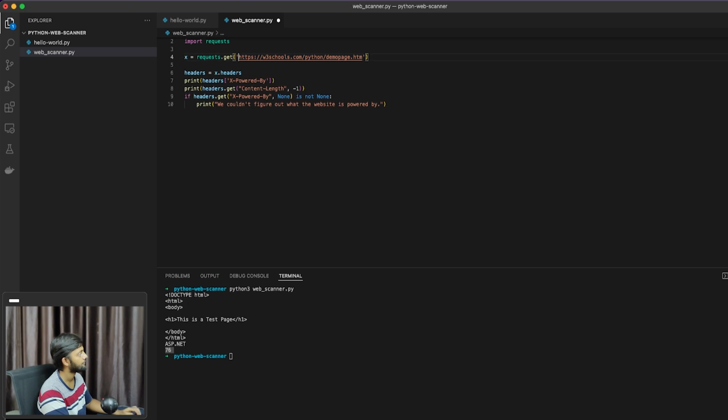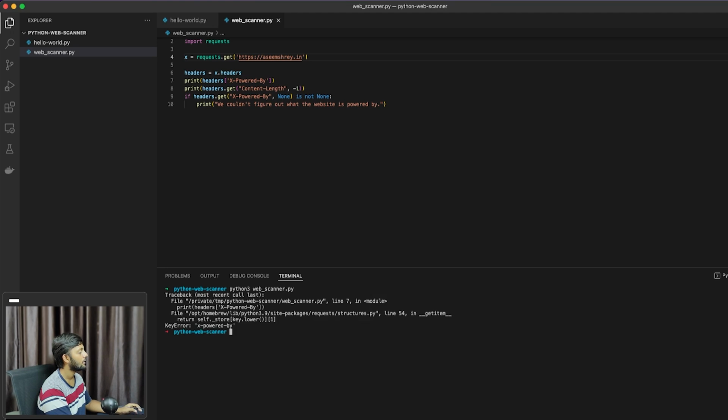Let's say asimstray.in, because we already know in this demo page the X-Powered-By header is already there. So let's try this one. See what happened here. Print headers X-Powered-By. This gave an error and the program failed to run properly because this header did not exist there. If you would have used this .get, this error wouldn't have come.